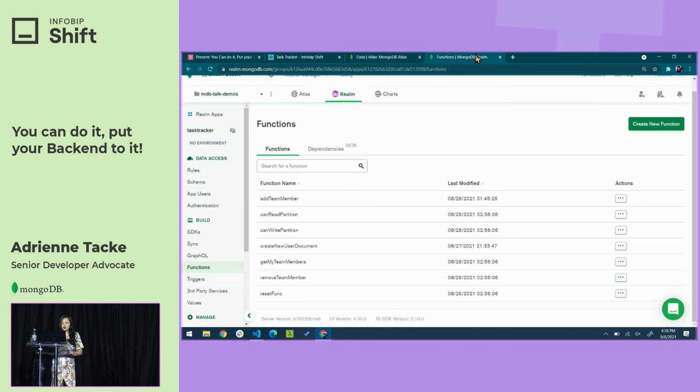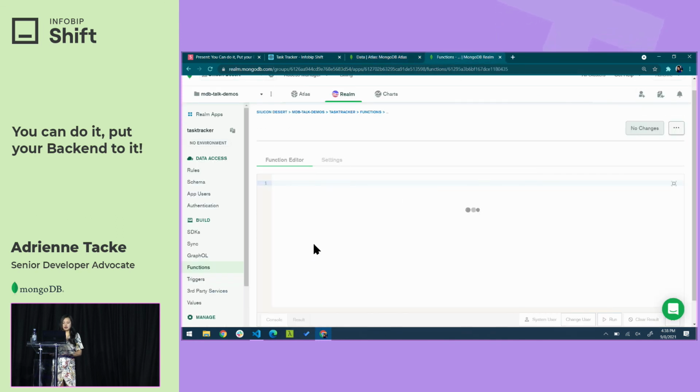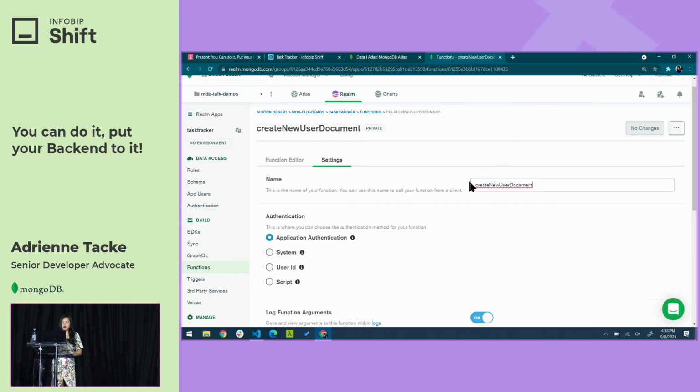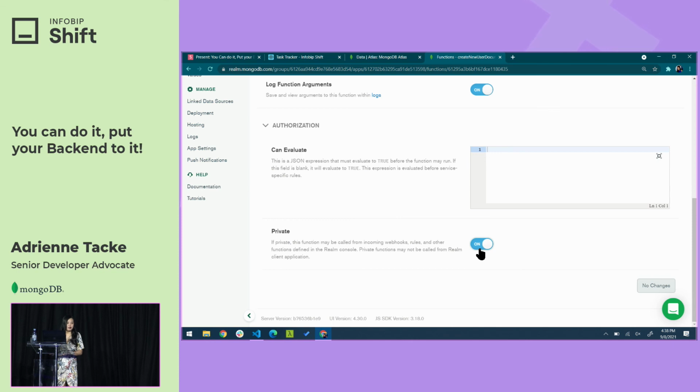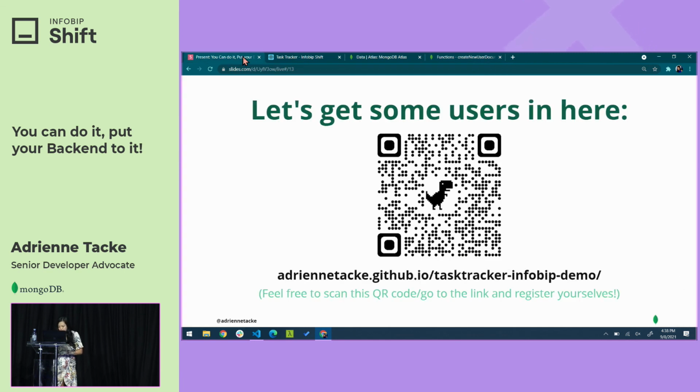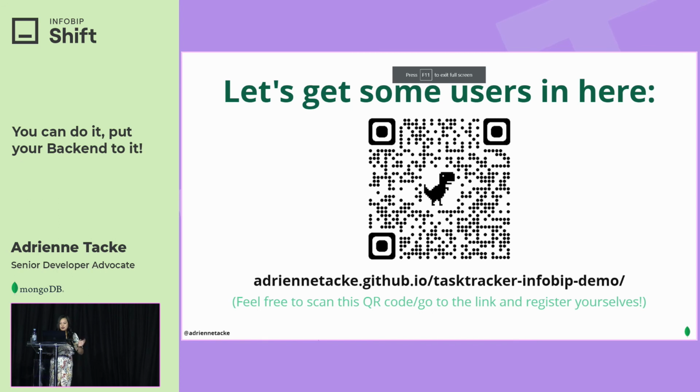The one more thing that I wanted to show you is this create new user document here. So if you look at the settings, there are a bunch of different things that we can do here. In this case, what we want is to log these function arguments whenever this function is called, because we want to be able to debug this on the fly. And the other thing here is that this is private. So you'll see that if you set this as private, you cannot call this from the client. And that's very useful when you have functions that you do not want to expose. You only want to call them from other functions or within your Realm app. Not the client app, the backend app. And with that, because I'm not going to push my luck any further with the demo.